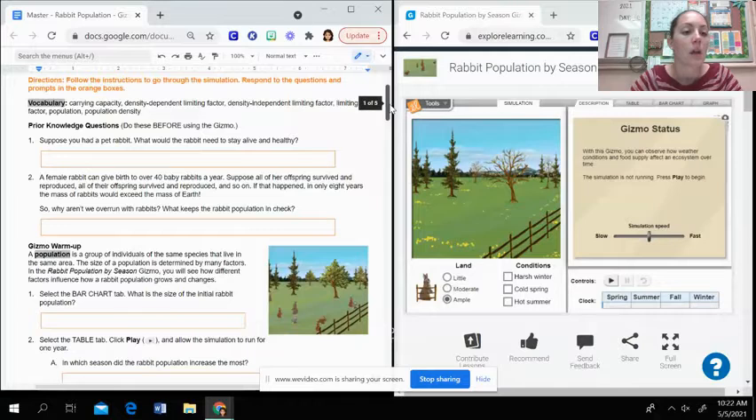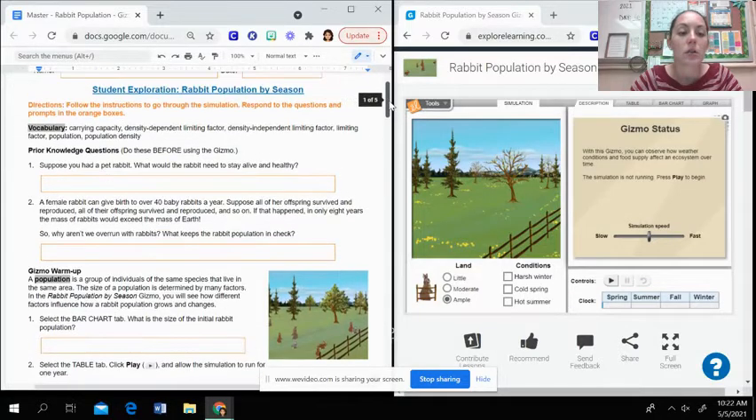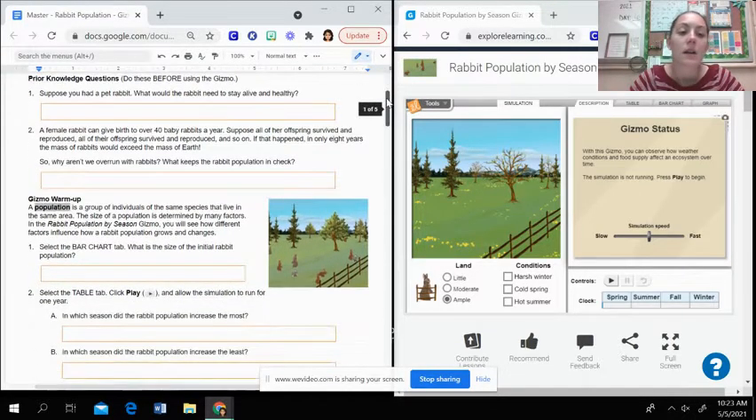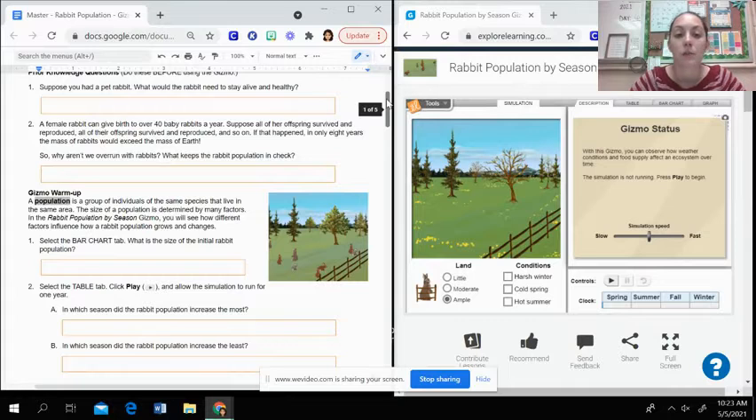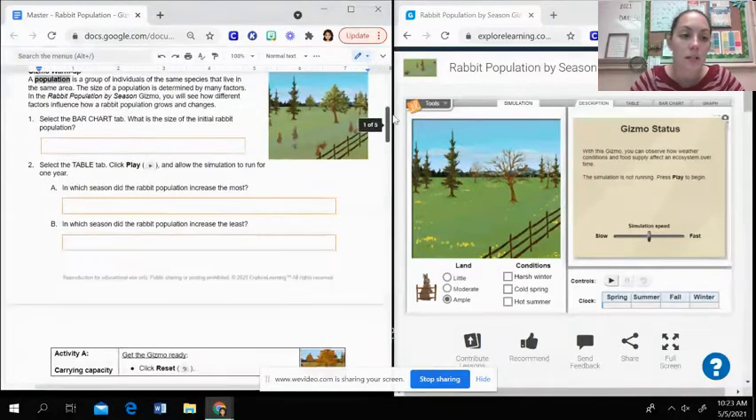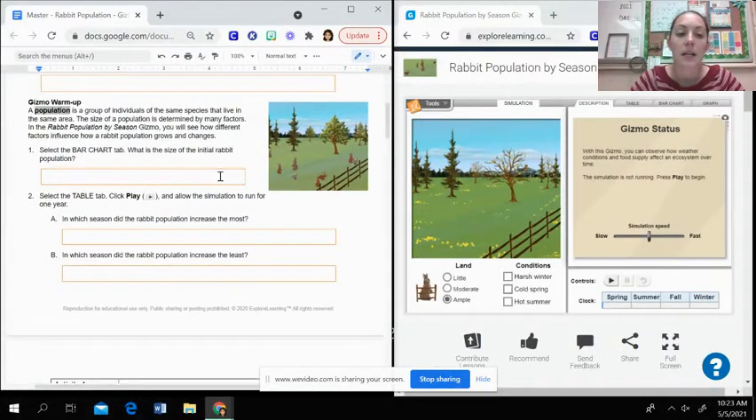So this Gizmo is looking at different limiting factors, the carrying capacity and population density of the rabbit population in this area. And we're going to change some different limiting factors to see how that affects the population. So you guys are going to go through and answer the prior knowledge questions, thinking about what rabbits are like a little bit, and then the Gizmo warm-up is just to kind of get you started.